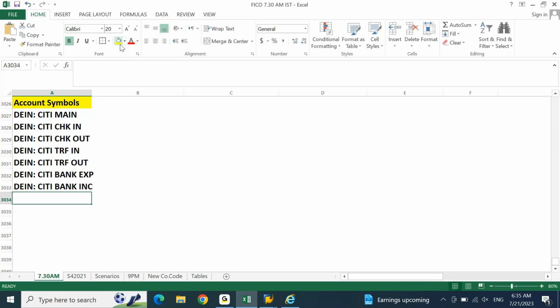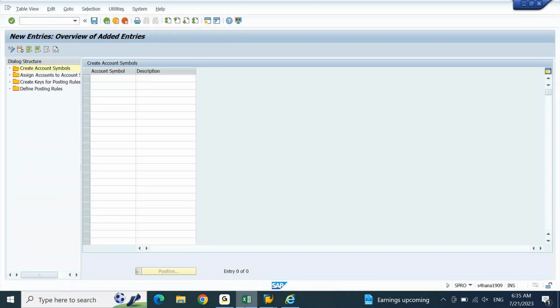Let's say these are the account symbols that we are writing. These account symbols first we need to create in SAP. What I'll do, I'll copy these descriptions first, and then I'll go to SAP. I'll put the description here. Now account symbol is a 15 character alphanumeric code.